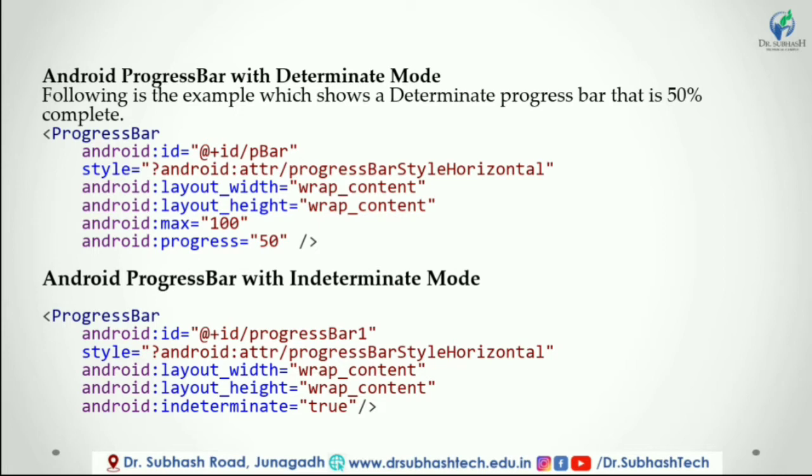By using progressBar.setIndeterminate in the activity file programmatically, or using the android:indeterminate equals true attribute in the XML layout file, we can enable indeterminate progress mode. Following is the example to set indeterminate progress mode in an XML layout file. This is how we can define the progress mode in a progress bar based on our requirement in an Android application.